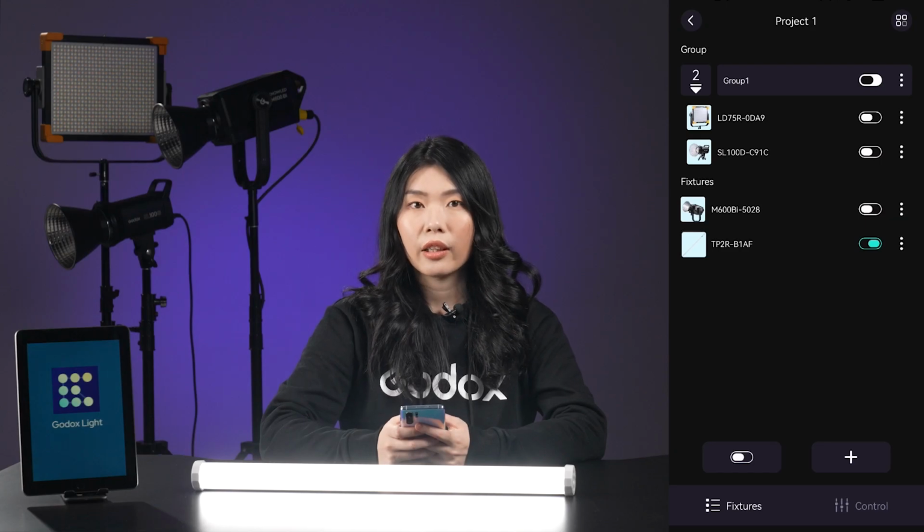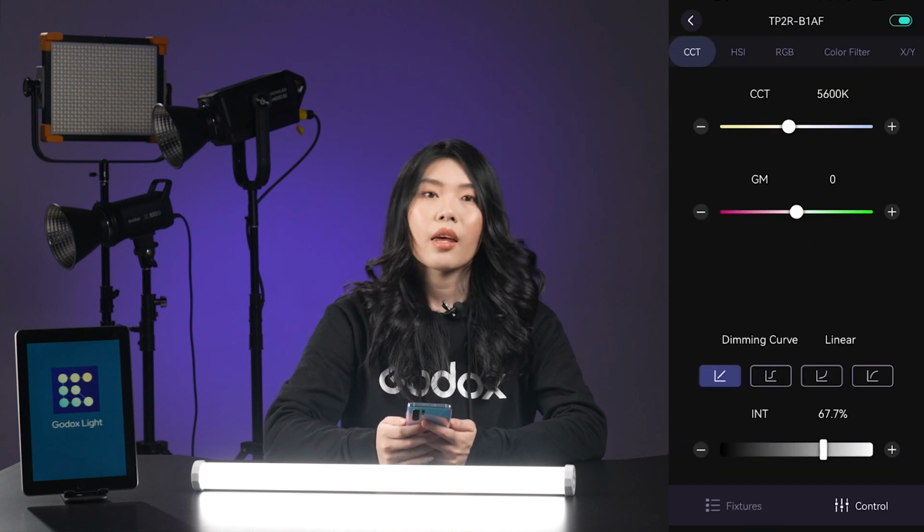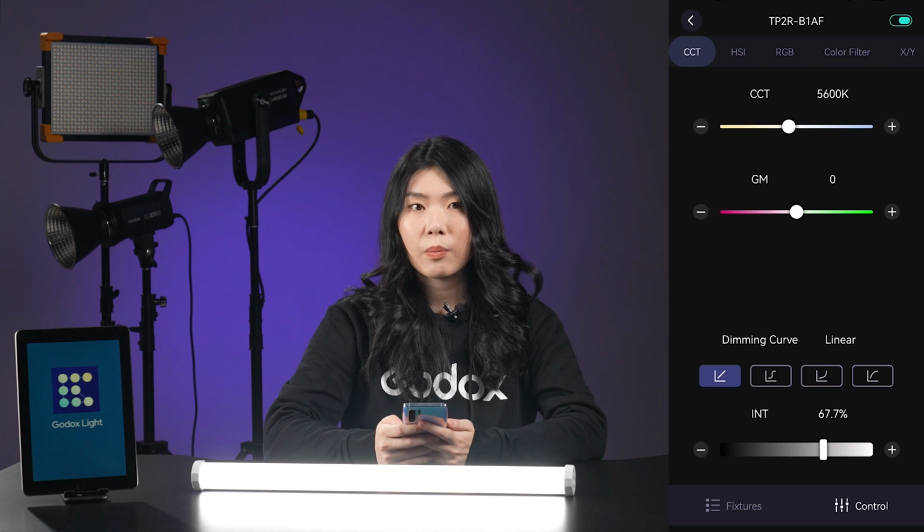Let's look at the adjustment of intensity and CCT parameters. Tap the fixture ID or the group name to access the parameter adjustment. The interface varies depending on the specific functions of the lights. In the CCT mode, you can adjust the intensity, color temperature, green magenta shift, and dimming curves.